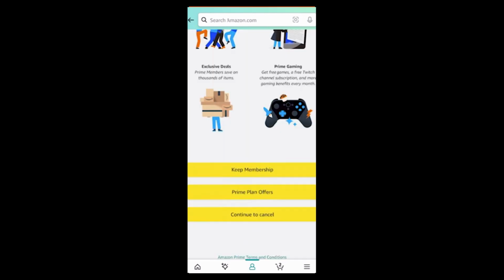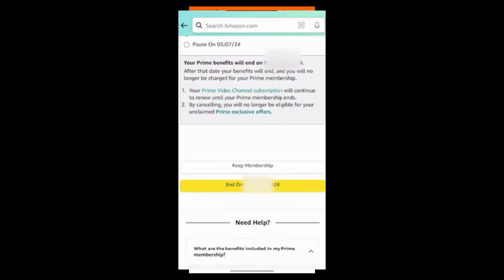You can simply scroll down and click on Continue to Cancel. When you click on Continue to Cancel, it will take you to this page. Now on this page, simply choose Cancel on Renewal. After this, scroll down and click on End on this date. When you click on this End button that is in yellow color, it will instantly cancel your Amazon Prime membership.